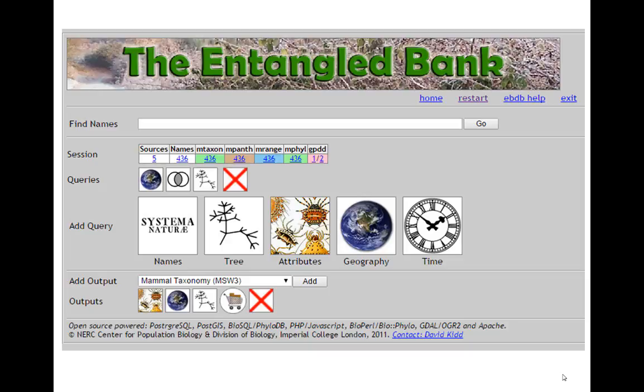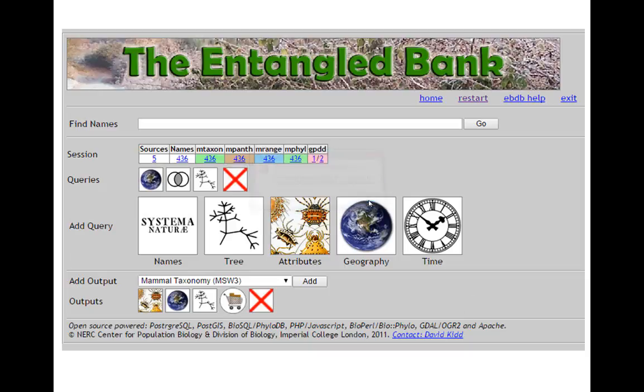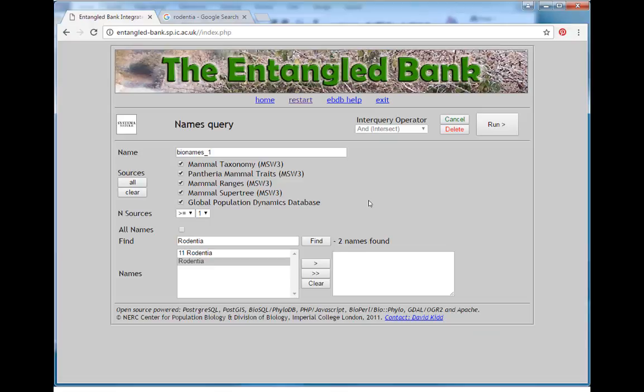Down the bottom, we've got the outputs. You can select which data set you want to get an output for. You can add it to your output list, and then when we're ready, we press the basket and we return a zip file. This is the rather ugly form-based interface for searching for names.